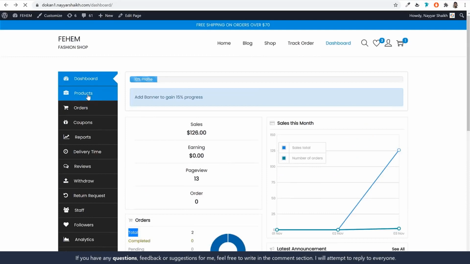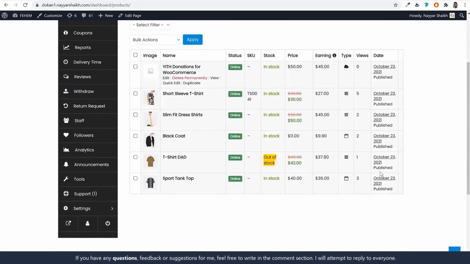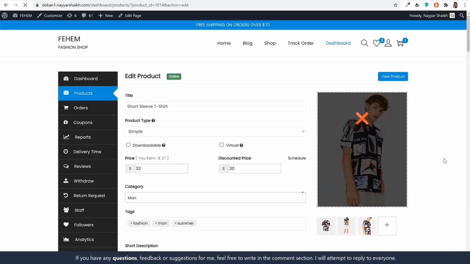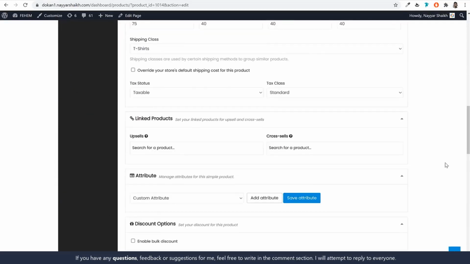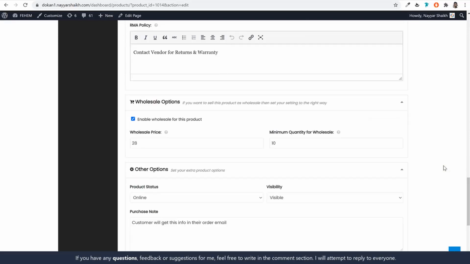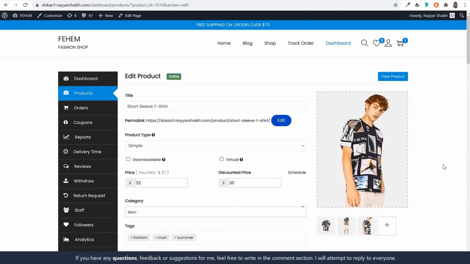Now the next option you see is this products option. So here as you can see, this seller has created so many products. Now this seller can see which product is in stock and which product is out of stock, which is online, which is offline, what is the product price, when was this product published and so on. And if this seller wants to make some changes to a product, they can simply click on this edit button and make the changes right from the front end. Again, they don't have to go to the back end of the website. They can do it from this front-end dashboard.